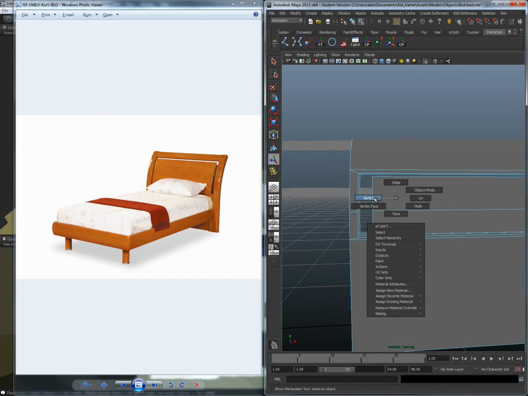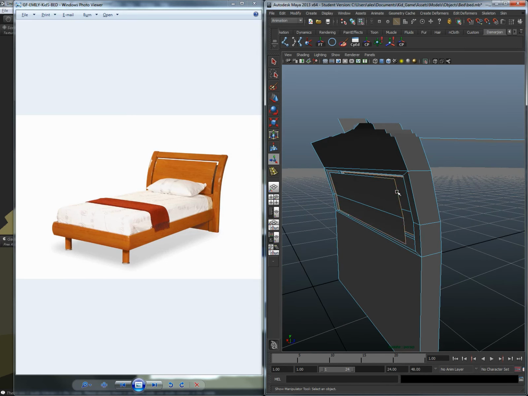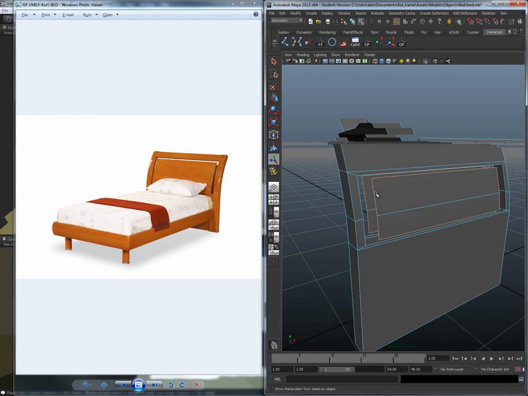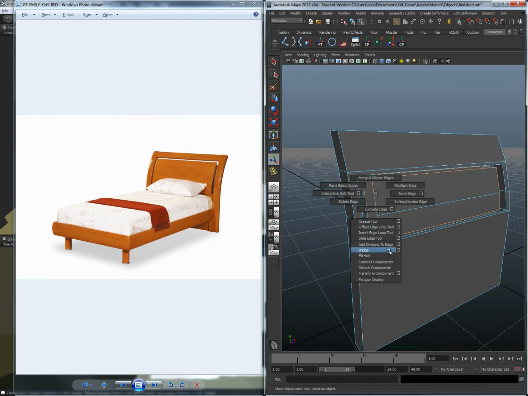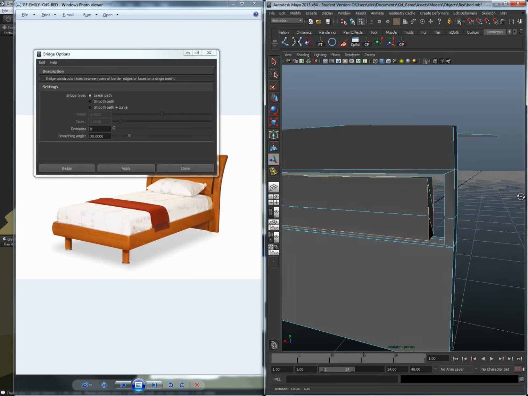Now, the next thing I'm going to do is go to edge mode, double click this edge, shift right click, double click this edge. I'm going to hold shift, right click, go down to the bridge tool. And what the bridge tool does is it connects any adjoining edges. And I don't want any divisions, so I'm going to hit apply. You can see it went ahead and it created everything.